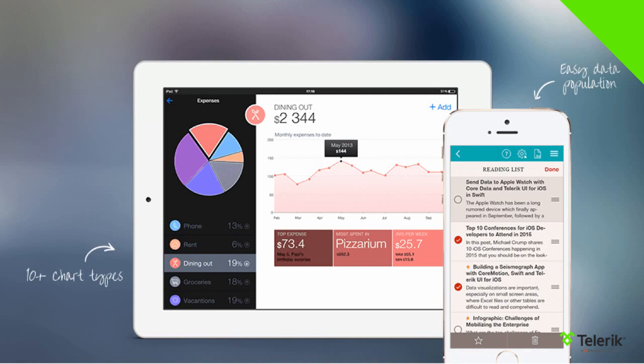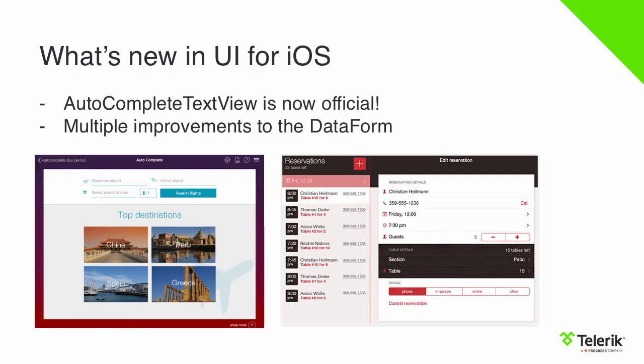Our library of UI controls for iOS has come a long way since we first shipped it as a beta back in January 2014. Today, it features a wide range of controls for visualizing data, data binding, displaying menus, submitting feedback from your users, and much more. In our latest release of Telerik UI for iOS, the autocomplete text view is now official. This is a control that helps users fill out entry forms faster by displaying a list of best matches based on your user's input.